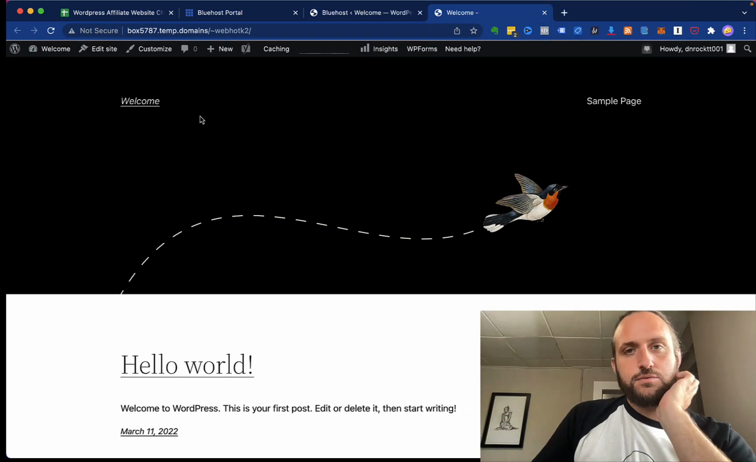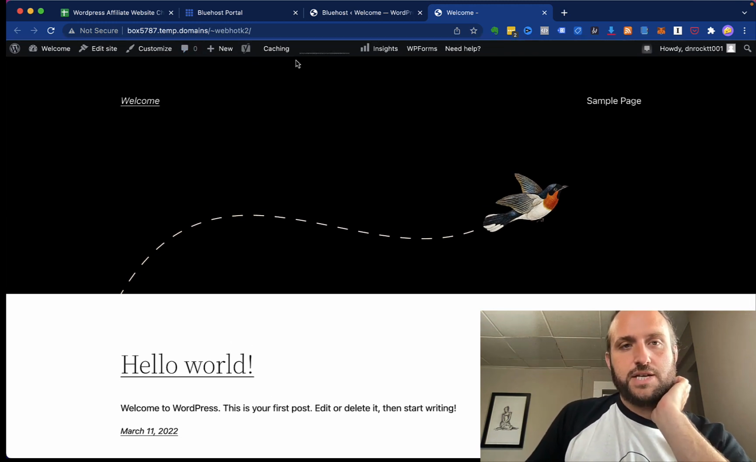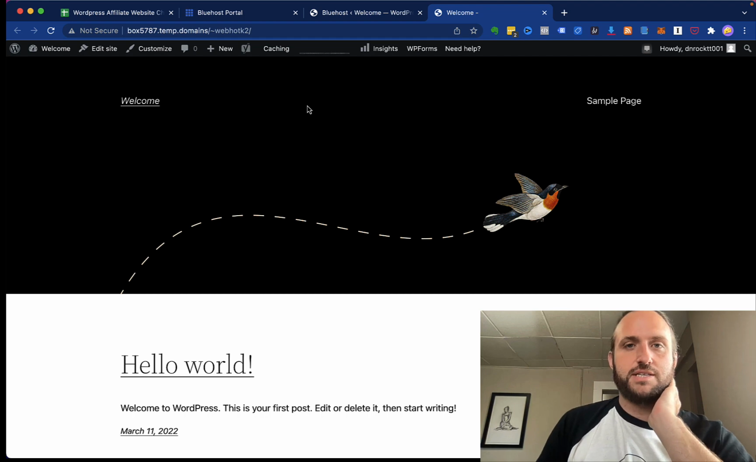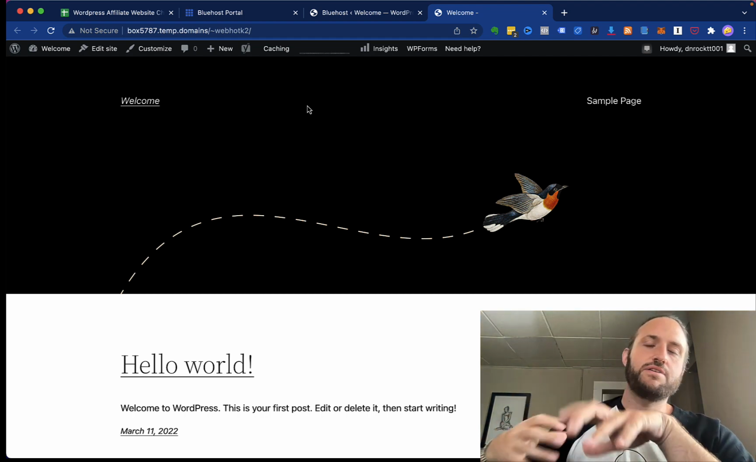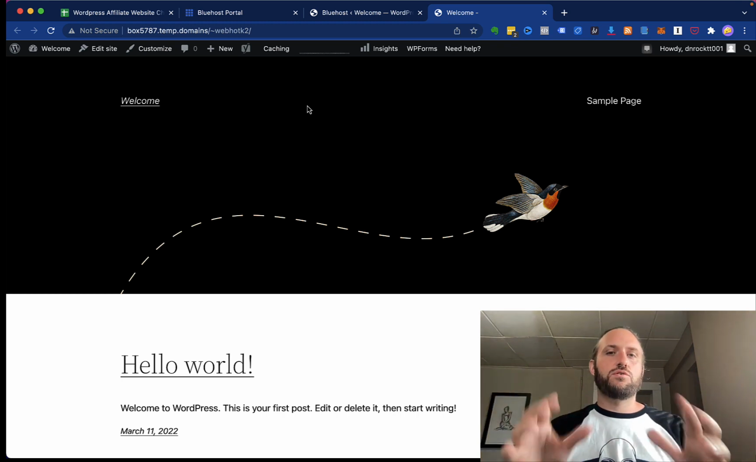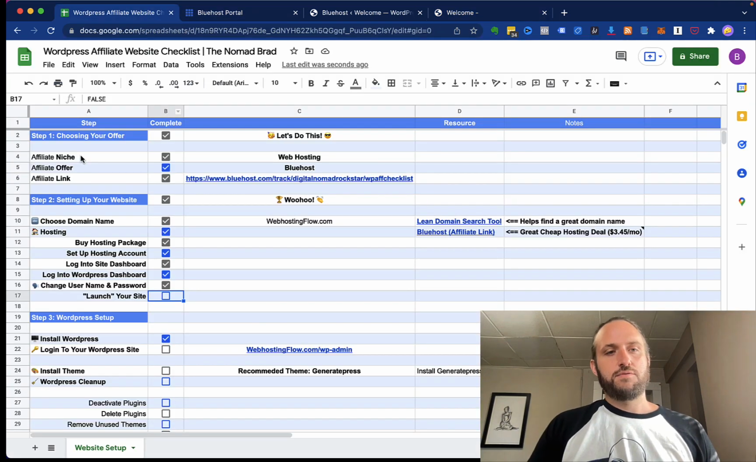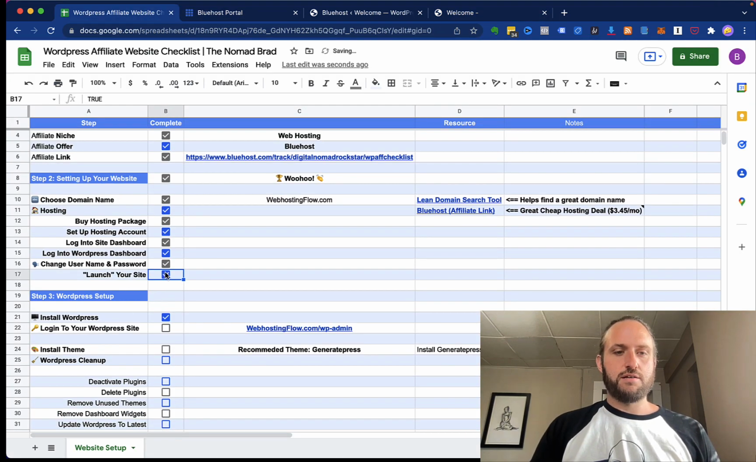All right, so with Bluehost, it will take a while for the domain name to propagate, which means to have the domain name go out across all the servers on the internet and point to your website. So in the meantime, we're going to take care of some WordPress cleanup here. If we go back to our checklist, we have launched our site. That's awesome.